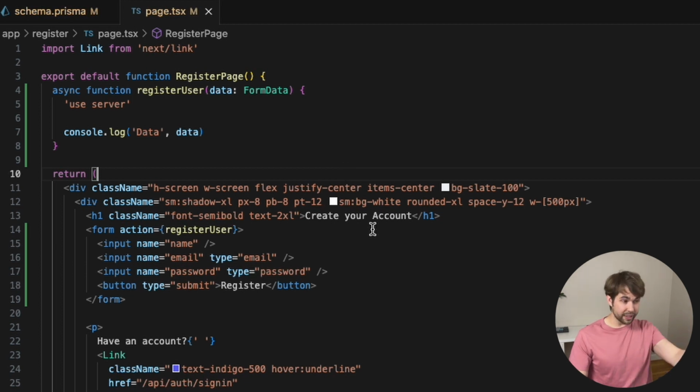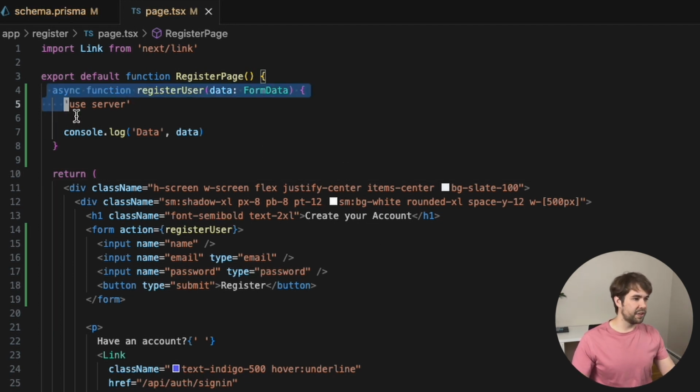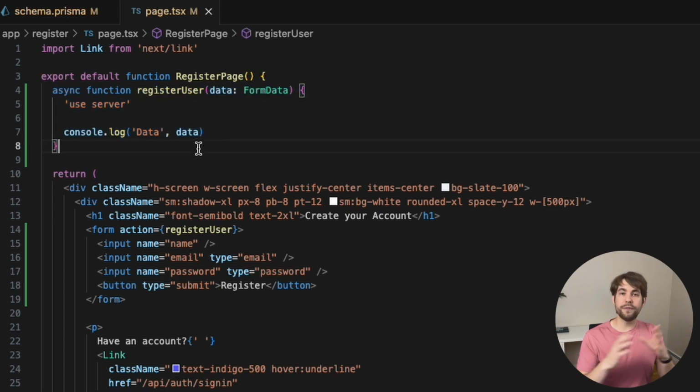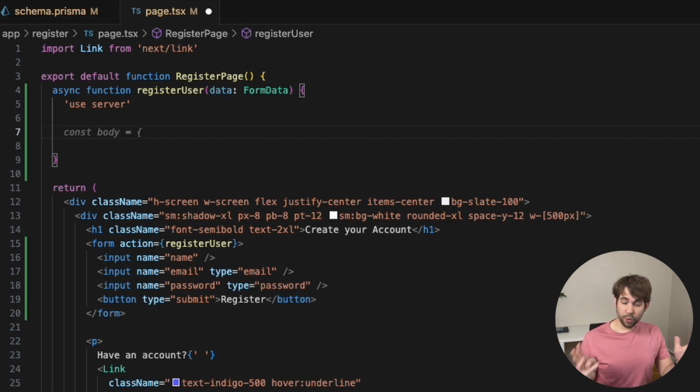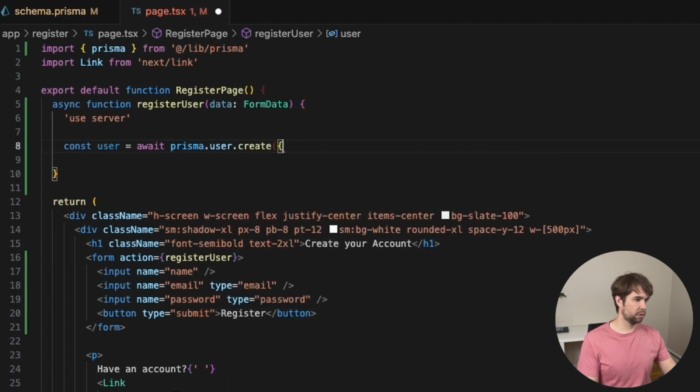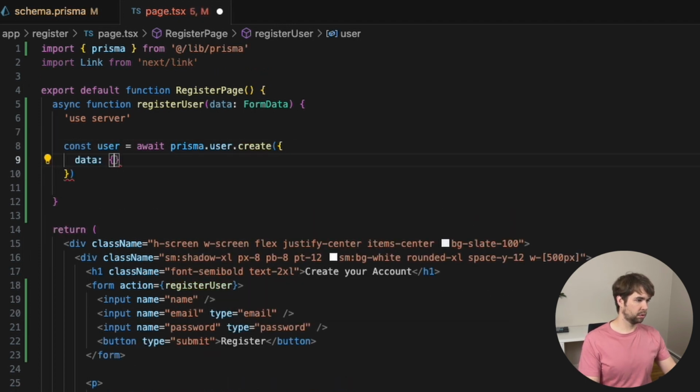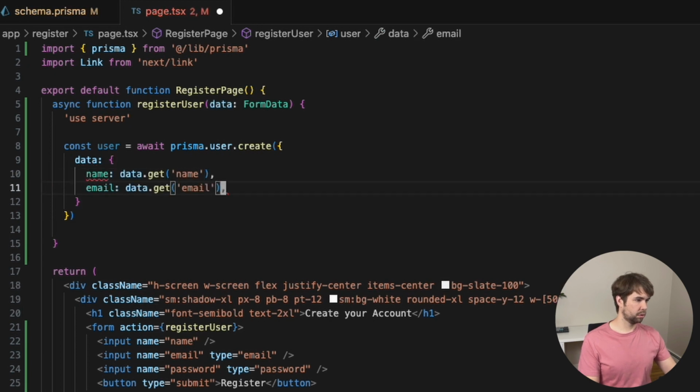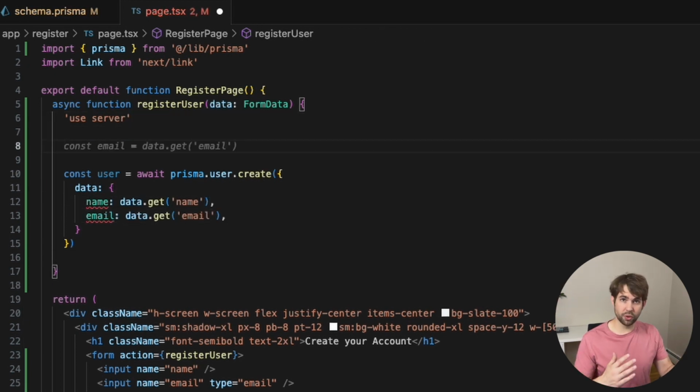But the important thing here is that this register user function is running on the server, which means we have full access to everything we need on the server, like Prisma and our connection to the database. So with all that being said, the main thing we have to do here is we have to register the user. And then of course, we don't want to store an unencrypted password, so encrypt it.